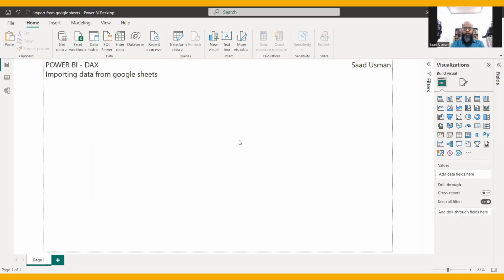The data which can be stored in Google Sheets can be easily imported in Power BI, and the modifications or transformations can be done here. And then we can create more visuals out of the clean data. We have some data in a Google Sheet file, and then we will import that data inside of Power BI. Let me show you how it's done.